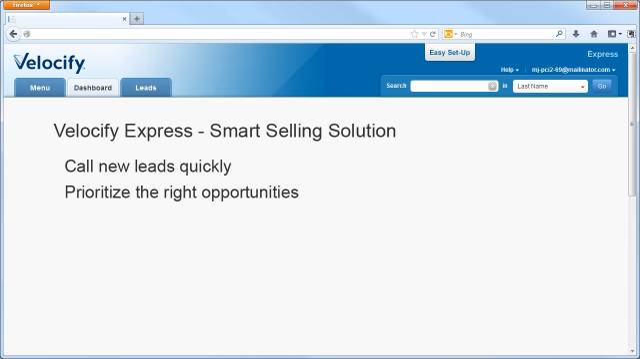Prioritize the right opportunities. Never let a lead fall through the cracks again. With Velocify Express Priority Queue, you can rest assured that sales reps are always working the most important opportunity first, while also ensuring uncontacted leads don't go forgotten.